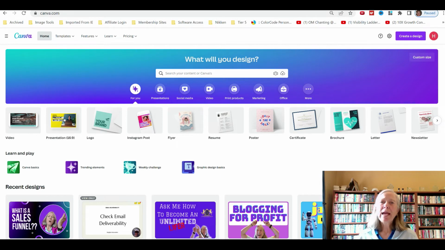So for creating my PDF or my lead magnet, I am going to be using a free program called Canva. Now, some people do upgrade to Pro, but I've been using the free version for a long time, and it is plenty good enough. The only difference with the Pro level is that you get more templates that you can use for creating your products.